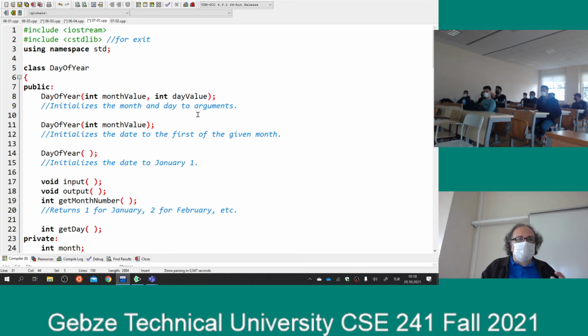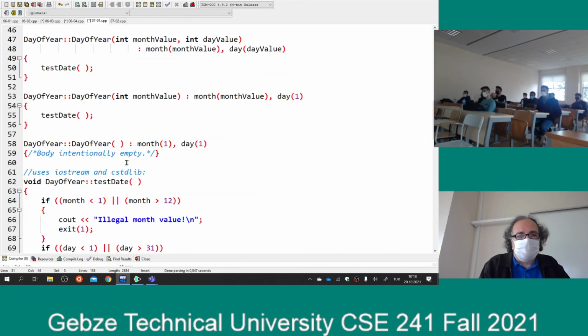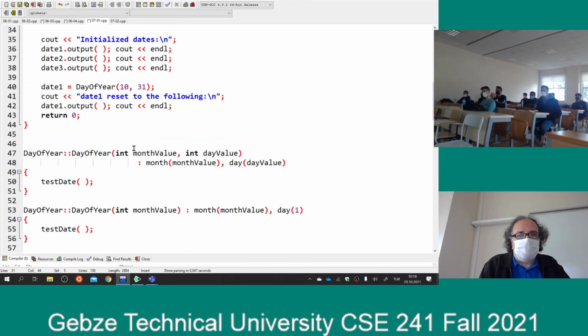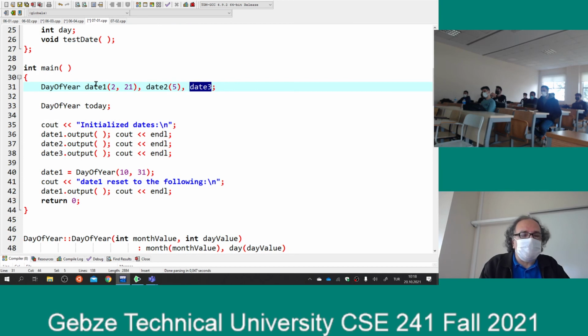So the problem of having uninitialized objects will be solved now, because day of year will always be created by either this one, or that one, or that one. So this one will call the two parameter constructor, the one parameter constructor, or the zero parameter constructor.